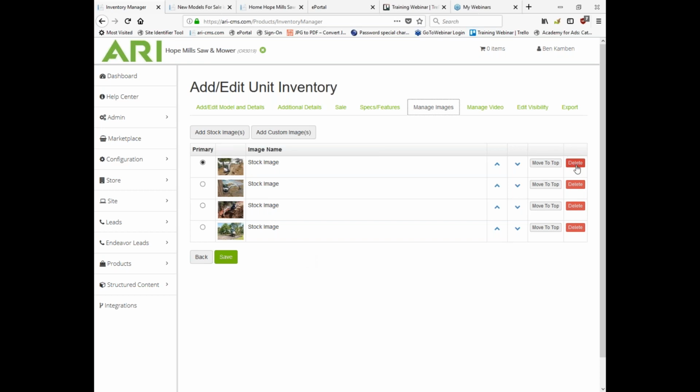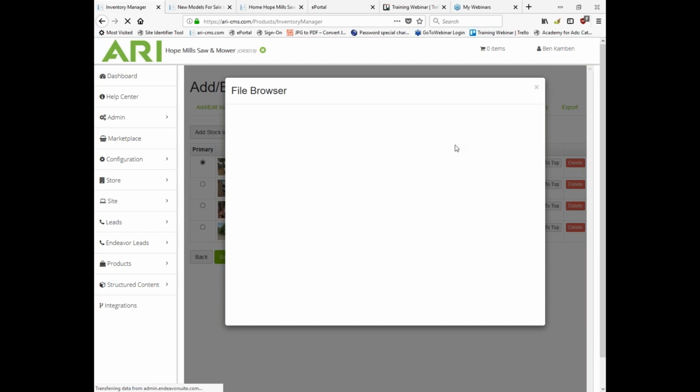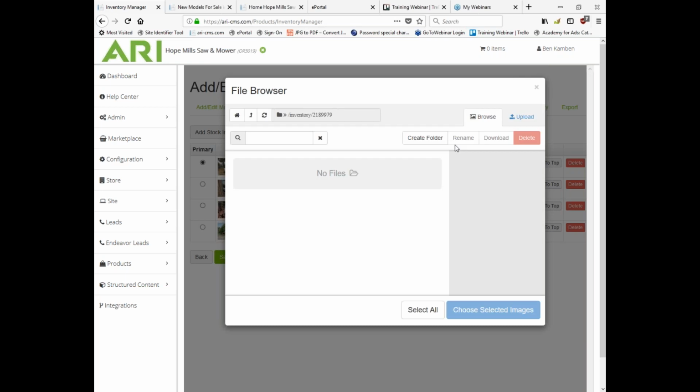Otherwise, the large red delete key will have these pictures gone in a matter of 2 or 3 clicks. But if you're dealing with used units, obviously you're going to want to put in your own images to better reflect the condition of that unit. So add custom images. Once the file browser comes up, it's not the most intuitive tool on the planet. So I'm going to go through it with you step by step.